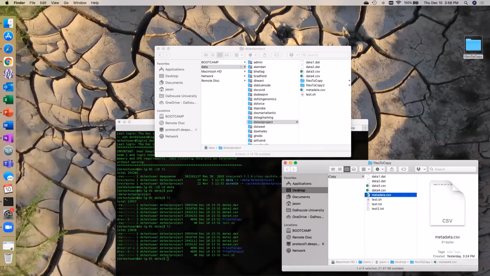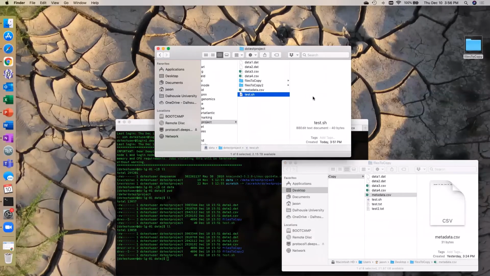In addition, if you want to copy from DeepSense to your local machine, we can do that just the same. Grab any old file here and drag it to our computer, and we'll copy.